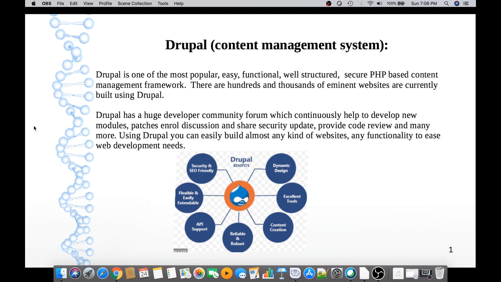Drupal is one of the most popular, easy, functional, well-structured, secure PHP-based content management systems. Hundreds of thousands of eminent websites are currently built using Drupal. Drupal has a huge developer community forum which continuously helps to develop new modules, patches, enroll discussions, and share security updates, provide code review, and many more. Using Drupal, you can easily build almost any kind of website, with any functionality to ease web development needs.